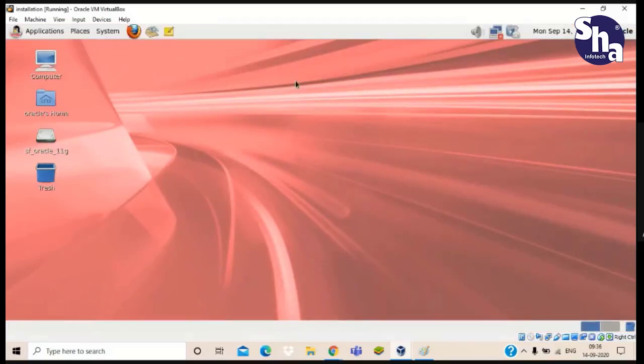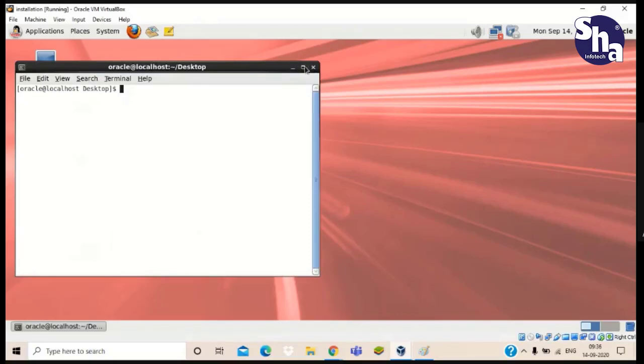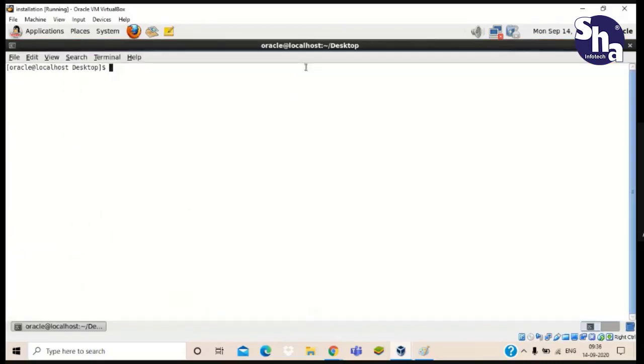Okay, just open the terminal again. Now we know that all the packages, where are all the packages? I have a question: where do all the Oracle packages reside, in which location?